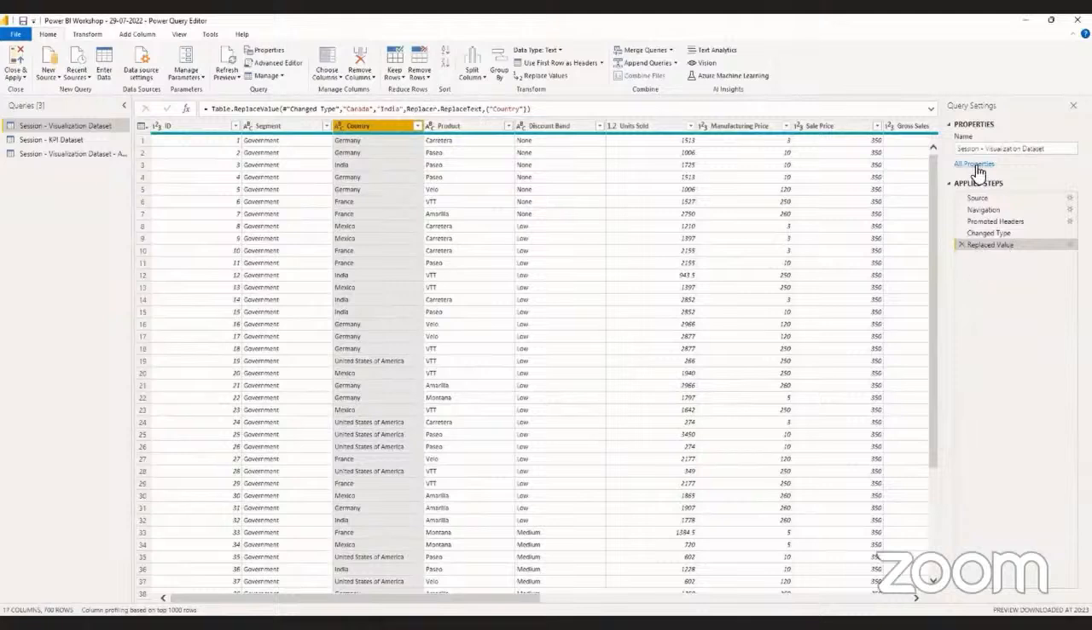On the right side, the Applied Steps come into play. A new step is registered, Replace Value. What has happened over here is, in future, whenever data is uploaded, the same data is refreshed, more data is being added, Power BI will always perform this step. It will always perform this step before pushing it to the desktop version, before pushing it to visualization. Power BI will make sure that this step is applied each time the data is updated.